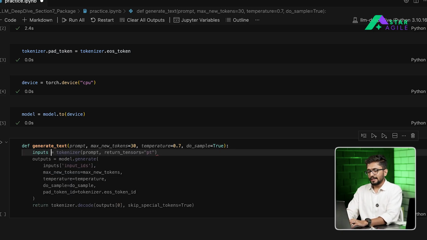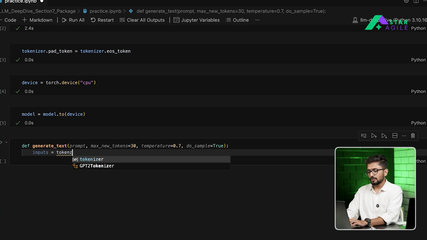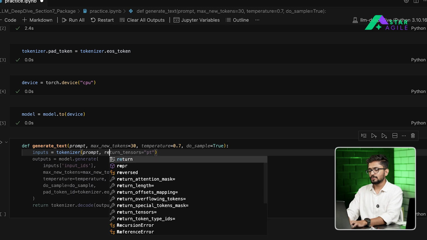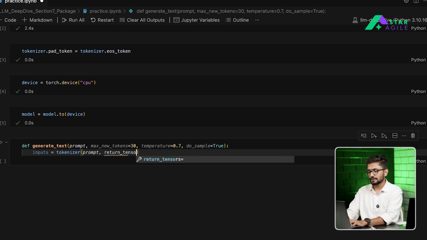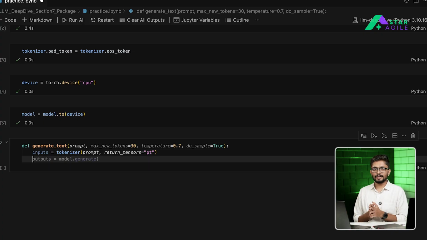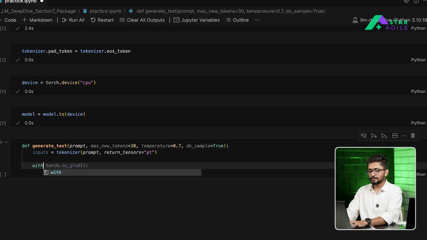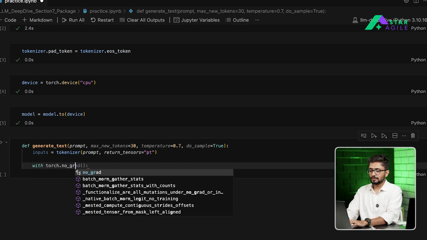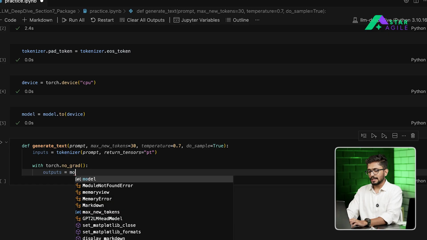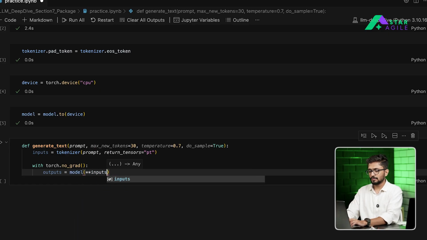Then we are going to define our inputs. Inputs are created using the tokenizer itself, and the tokenizer will tokenize my prompt and return the tensors as PyTorch tensors. Here we are tokenizing our prompt to create our inputs. And once we have that, we are going to disable the gradients first. And then we are going to calculate my outputs by passing the inputs through the model.